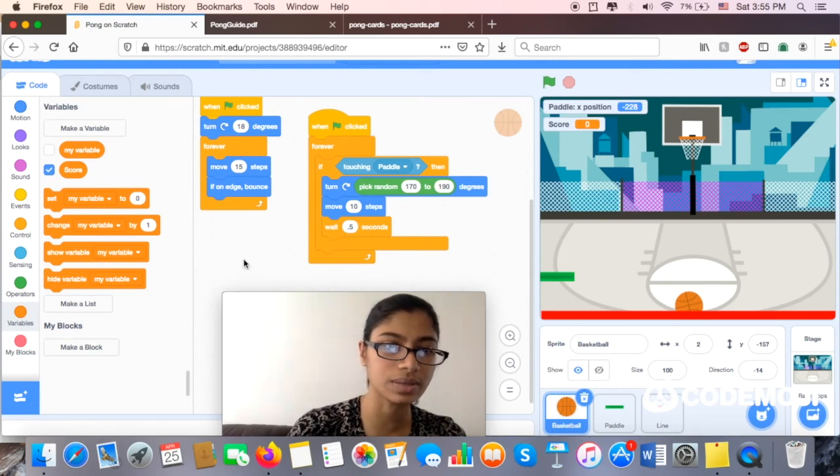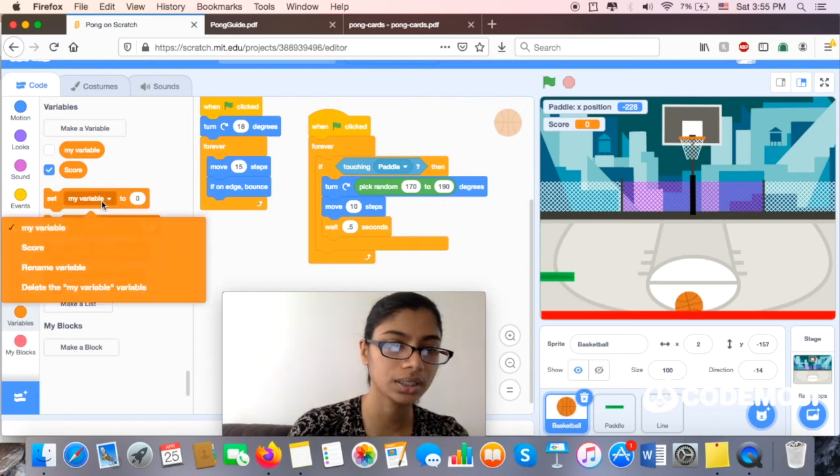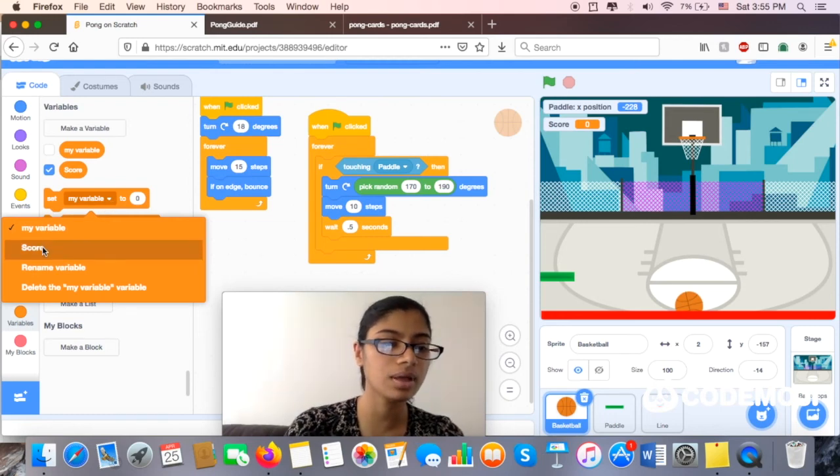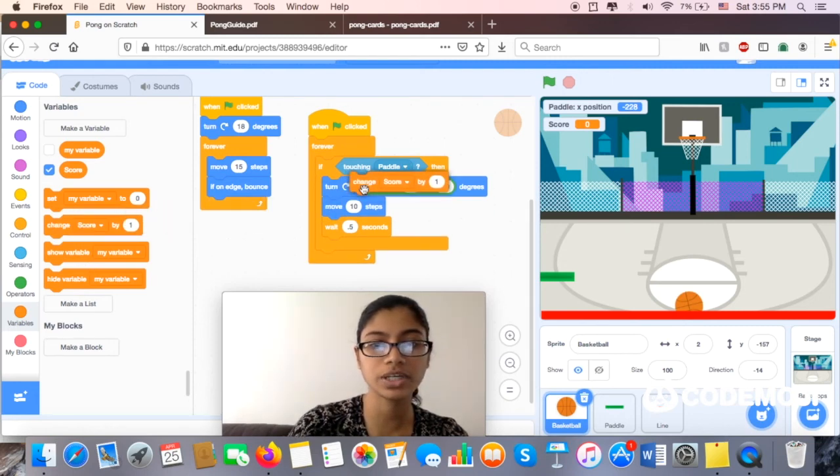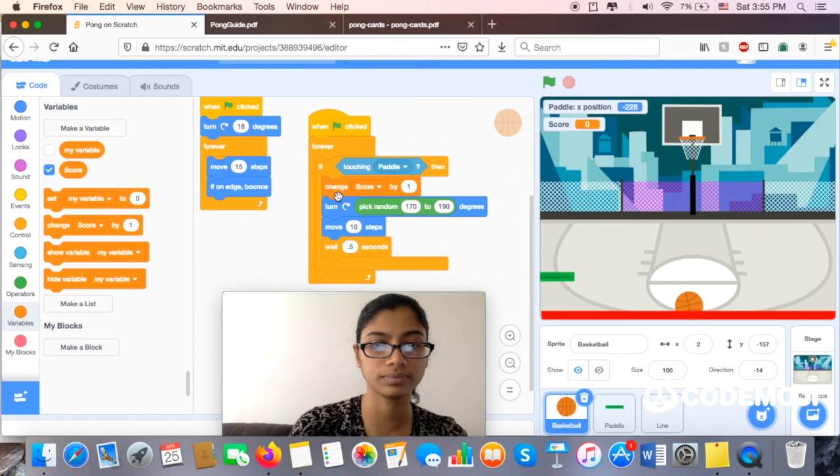Now, what I'll do is I'm going to include something new into this code. I'm going to go ahead and change my score. So remember, I just added a variable, but now I can change my score by 1 point. So that means if my ball touches the paddle, I'm going to change my score by 1 point.